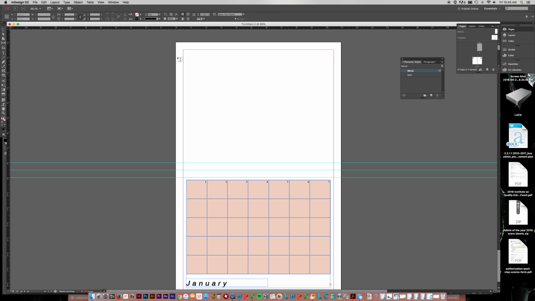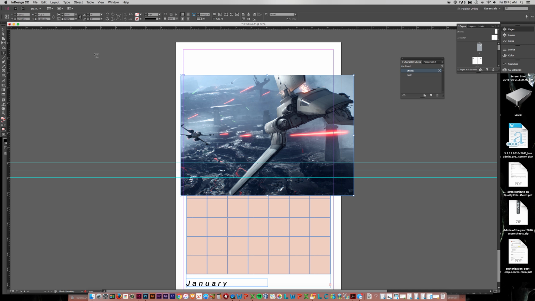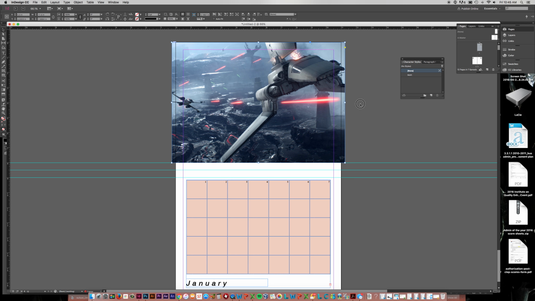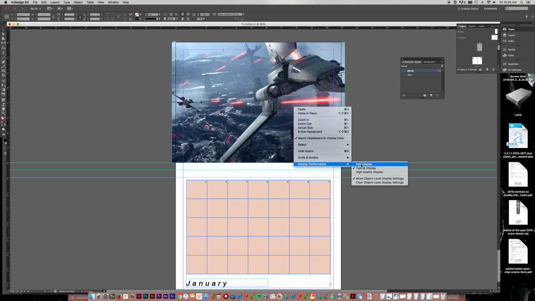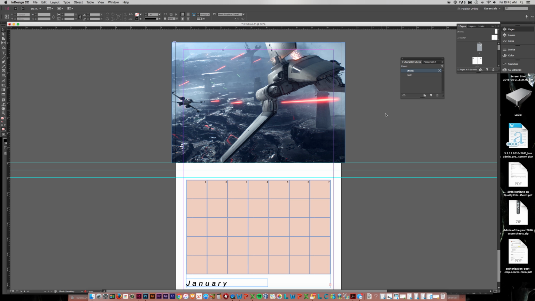Make sure. There we go. Now it's all in there. It's looking pretty. And you see it's just a little bit bigger, so if it bleeds out, it's not a problem. And if it looks fuzzy, just right click and display performance and do like high quality. And it'll look really cool.